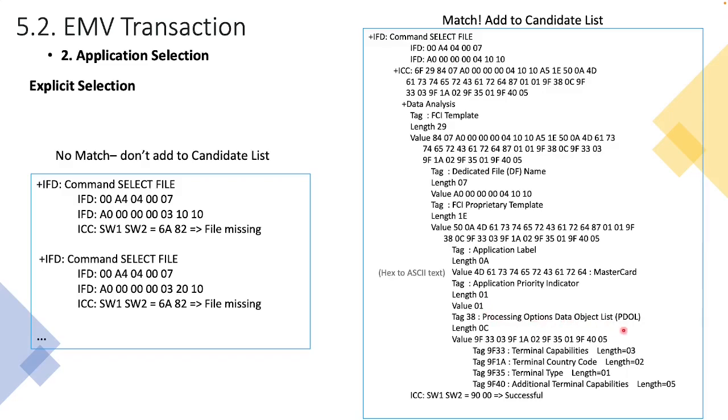And there's other stuff we spoke about, PDOLs. When the card responds back with information, it also slips in a PDOL. Remember, a DOL is a shopping list. Processing options data object list. The data object list is a shopping list. It says, can you please send me back some information around your terminal capabilities, your terminal country code, your terminal type, additional terminal capabilities, etc. And at the end of it, the card says 9000, successful.